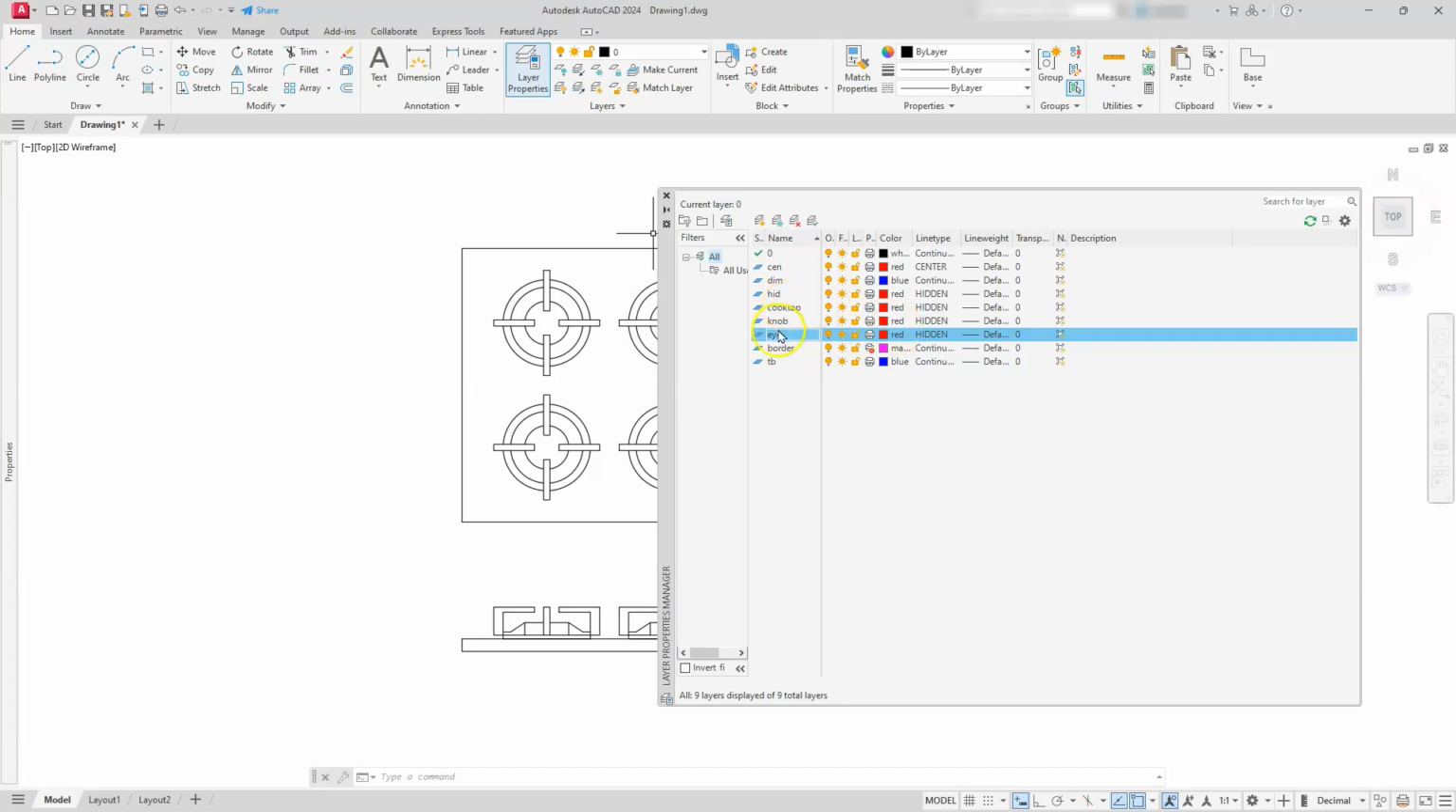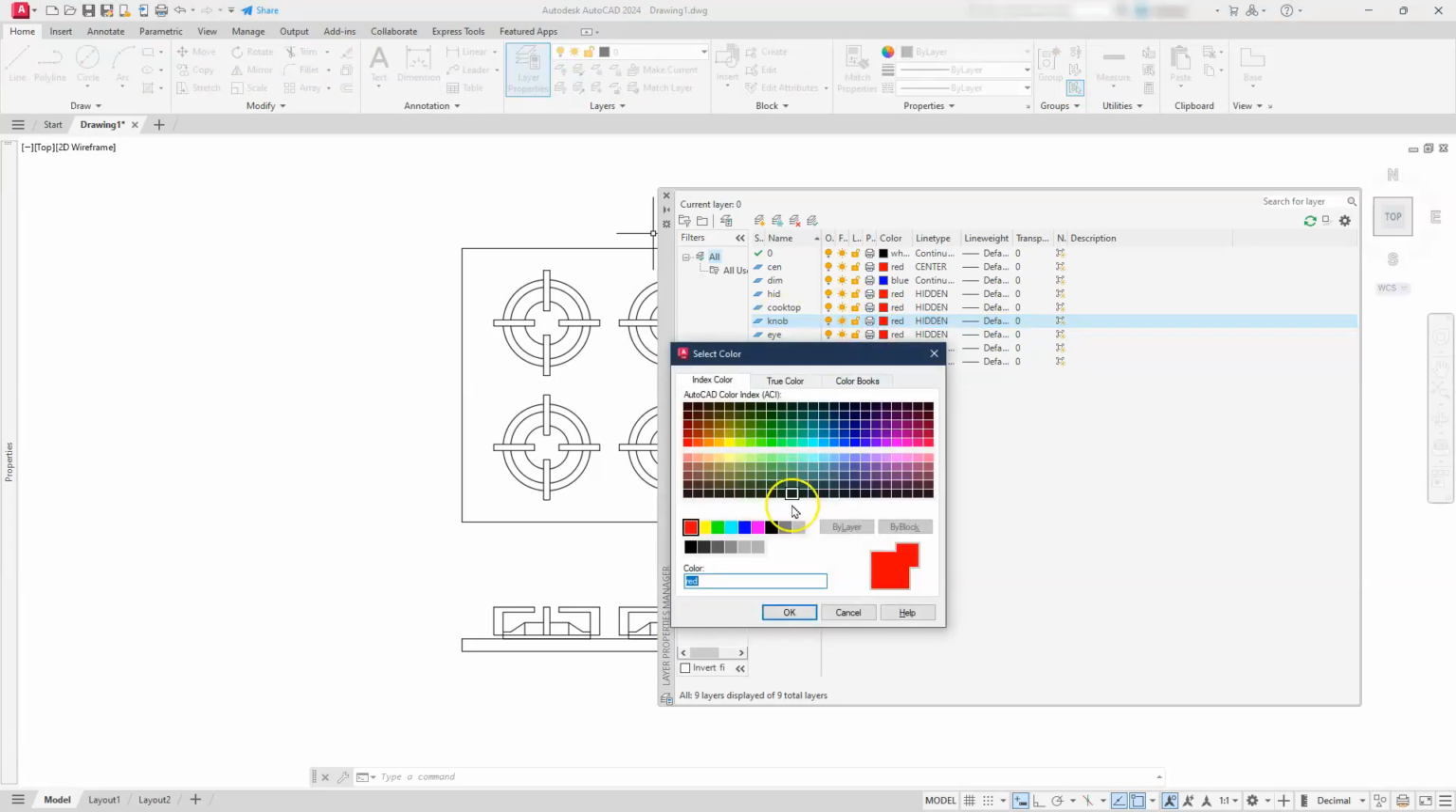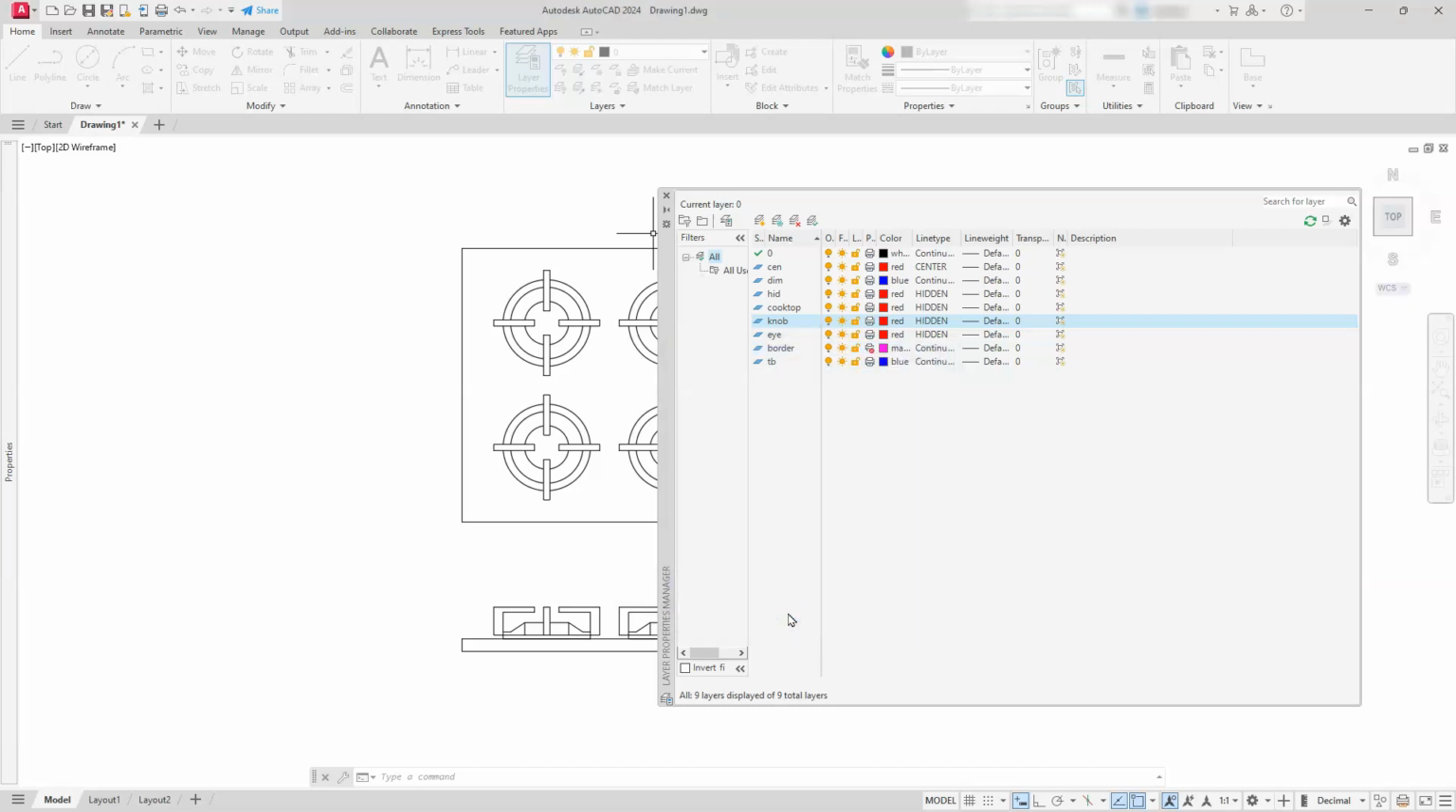The cooktop can be on red. Let's make the knob a different color. And once again, I'm trying to stay with those primary colors. I know it's kind of a boring drawing, but let's make that a blue. All right, so the knob is blue, the cooktop is red, and things of that nature. Okay, that should be all the layers that I'm going to need.